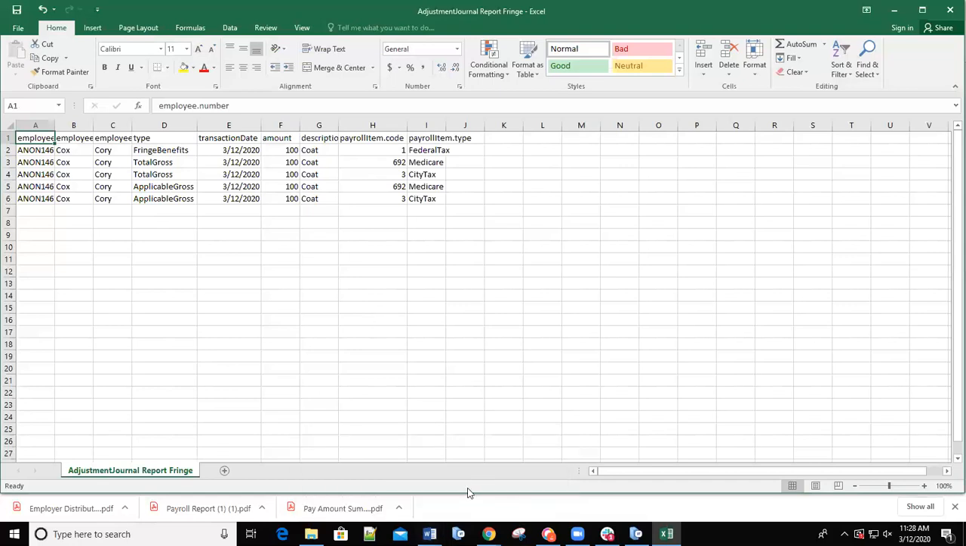So you can see my setup of my CSV file, how I have it set up. I have the employee information as far as the employee number, employee last name, first name, the type that I'm going to be making the adjustment to in the adjustment journal. And then I'm using the transaction data 312 and then the dollar amount of the fringe benefit as well as what I want to increase the total and applicable gross with, I should say, $100. And then I have to include the payroll item code and the payroll item type as well.